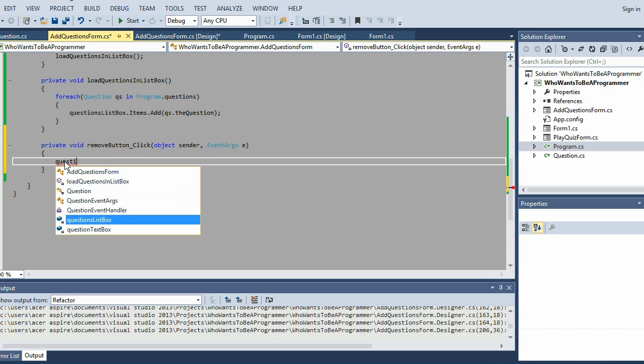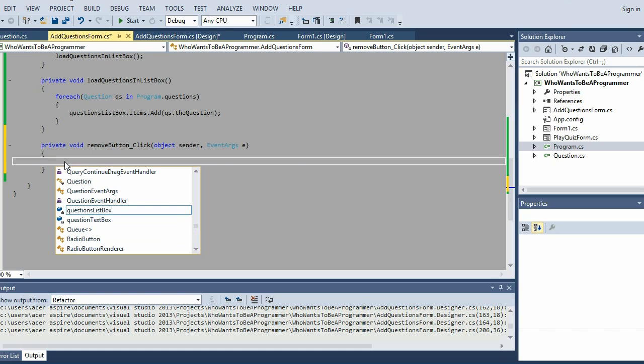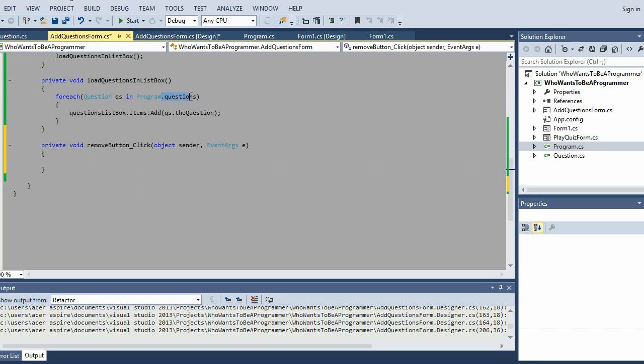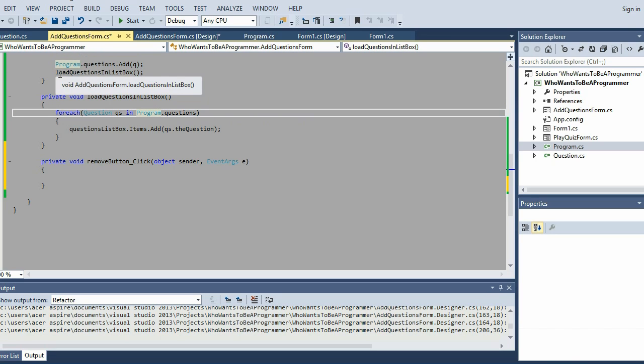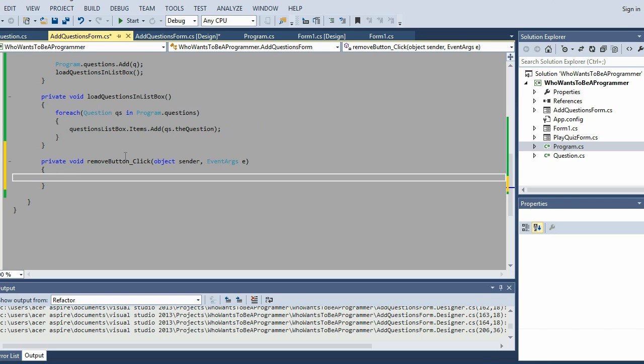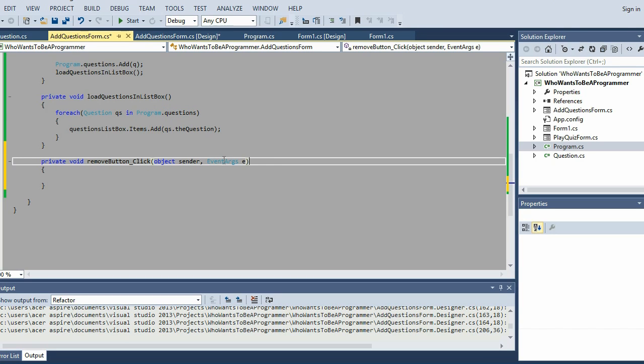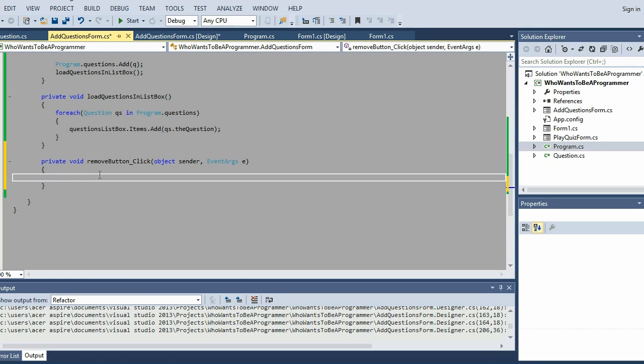Actually, let's not do it directly. What we should do is remove the question from the questions stored in our program, and then when we remove it, we reload by calling load questions in list box. Because that one has been removed, it will disappear from the list. In that way we have synced both the questions in our program and the questions appearing in the list box. That's a good idea. Let's go ahead and do that.